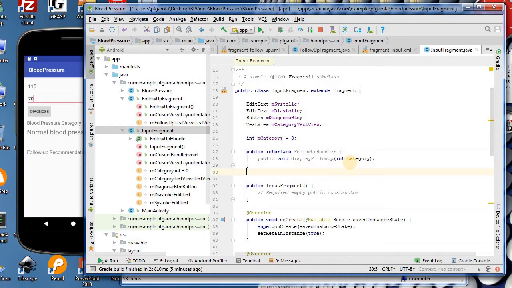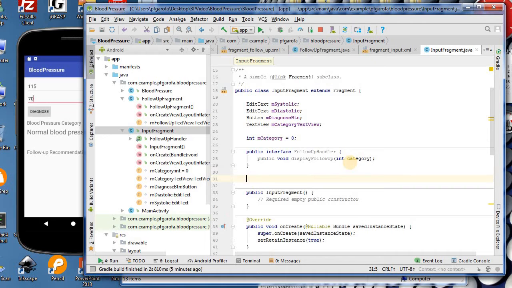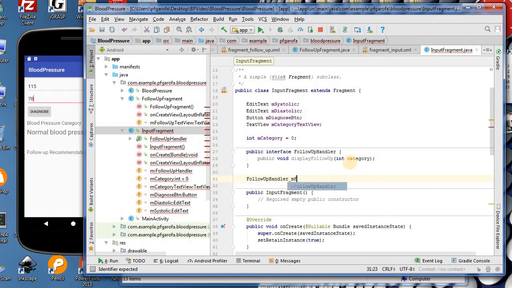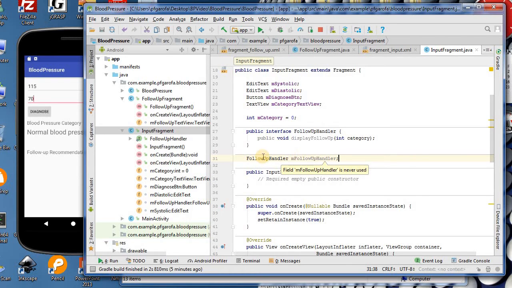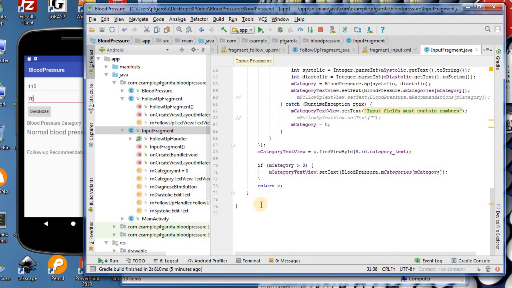Now next, we're going to add an instance variable which holds an object that implements that interface. So I'm going to add the following: FollowUpHandler, and I'm going to give it the name followUpHandler. All right, that's the second modification. Now the third modification is where we're going to assign to the followUpHandler, and we're going to do that in onAttach. onAttach is a callback that gets called when the fragment is attached to its hosting activity.